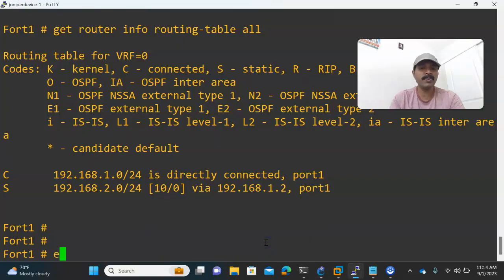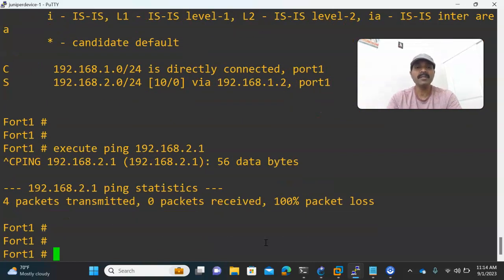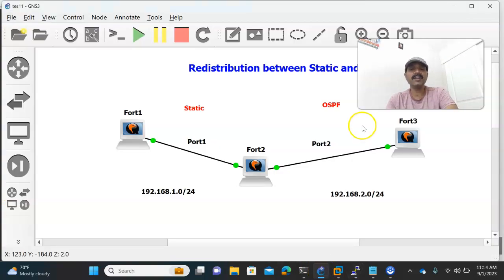Now let us do a ping, execute ping 192.168.2.1. I will tell you the reason why I'm not able to ping. But prior to that, let us finish off the redistribution configuration.